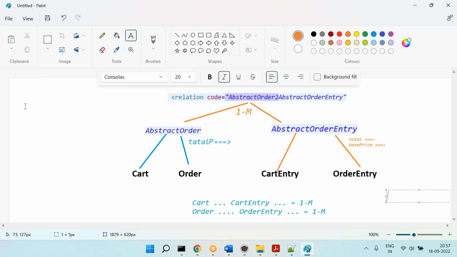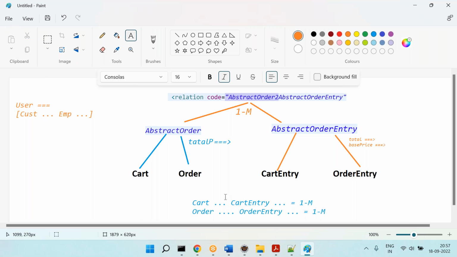User can be what? User can be customer, user can be employee. Users are two types, right? Are you guys paying attention? Yes, Chenna. Okay, users are two types, employees and customers. Okay, now let me ask a question.